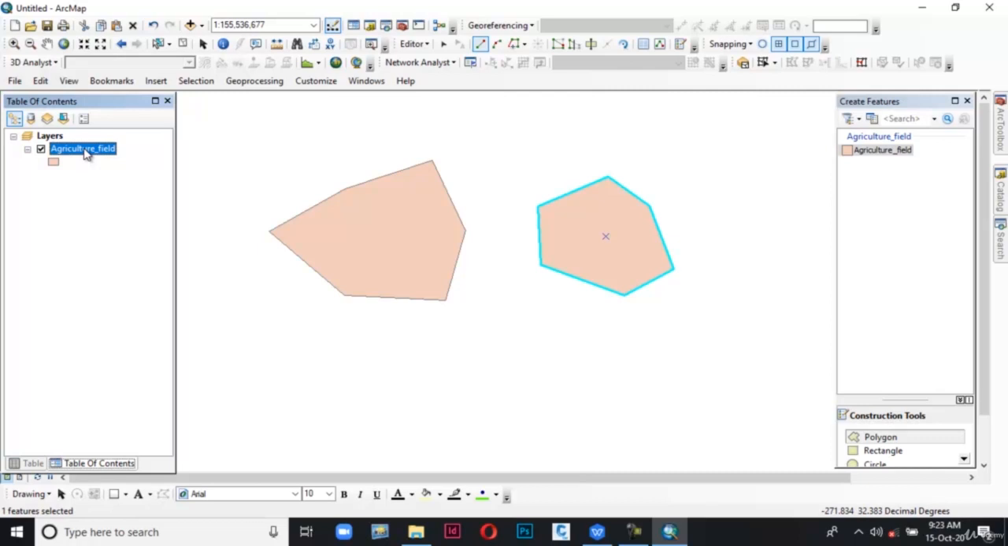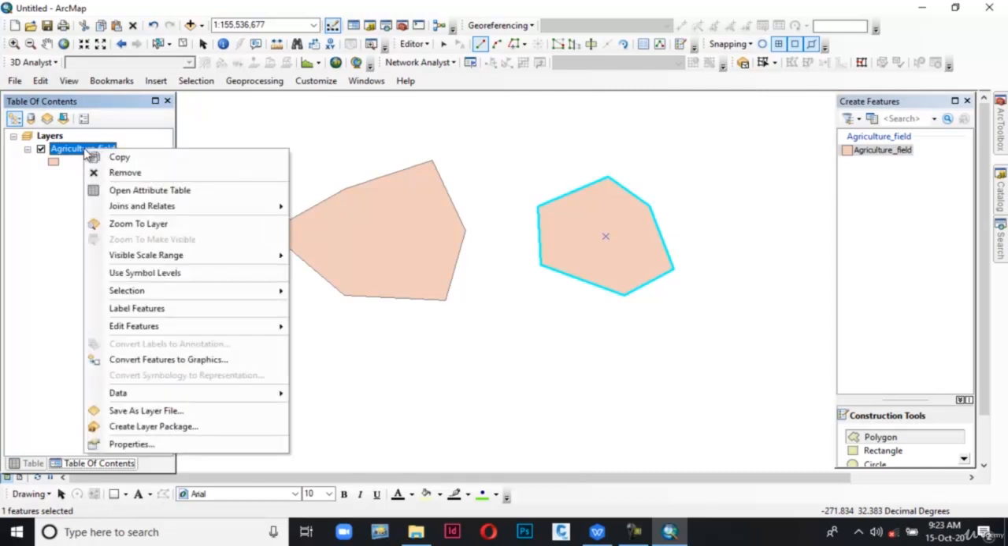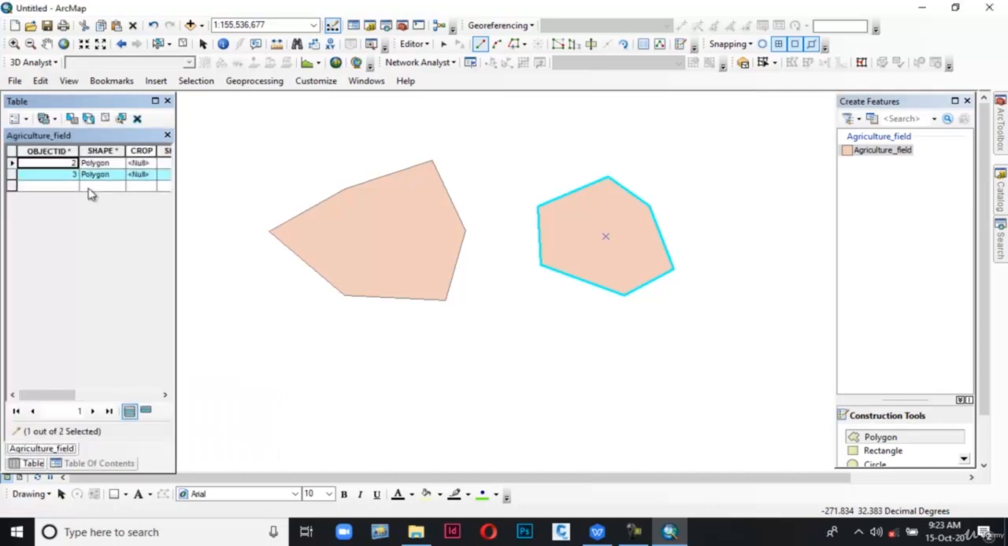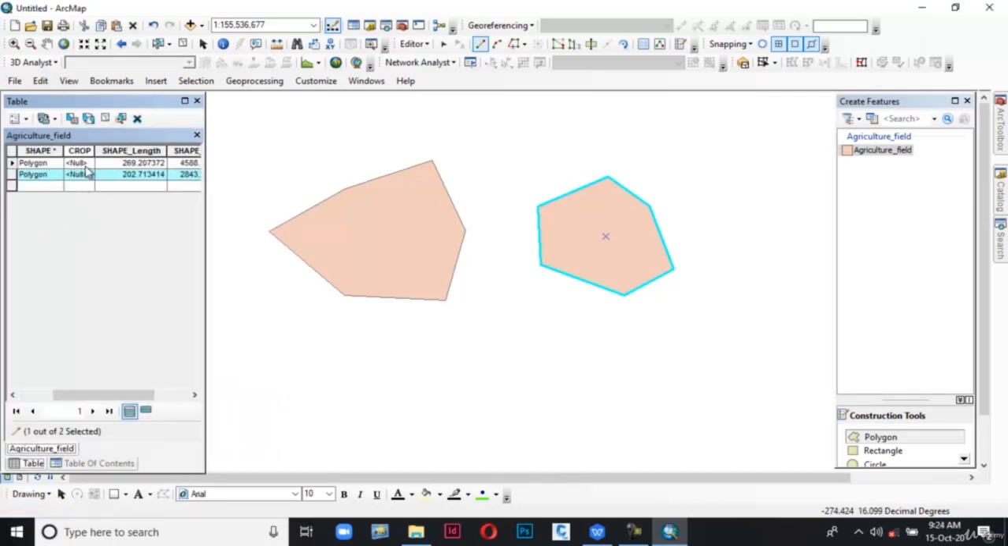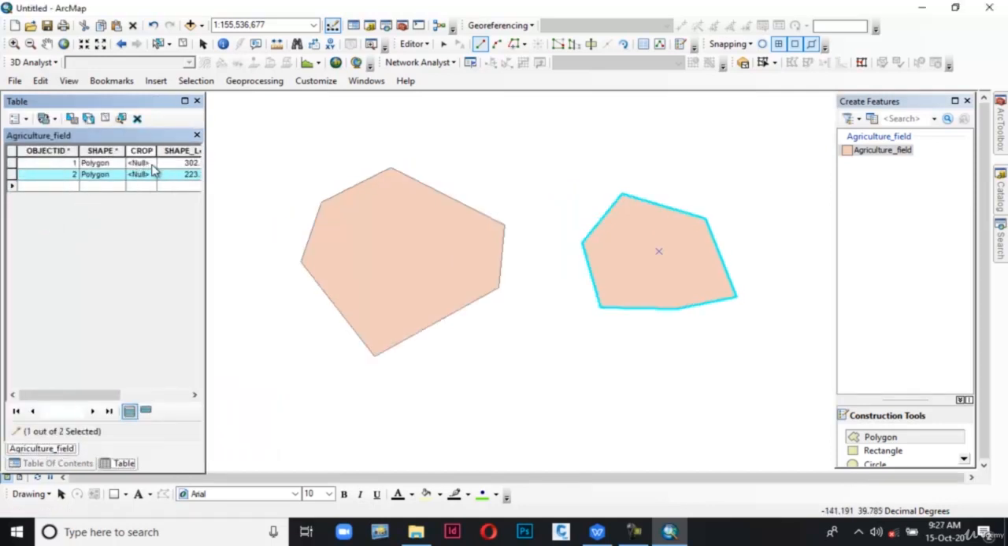Now right click on agricultural field. A flyout is displayed. From that flyout, choose Open Attribute Table. So the attribute table is here. Now click on the fields of the attribute and type wheat in the field area of crop. And for the second polygon, click on the field area of crop and type rice.